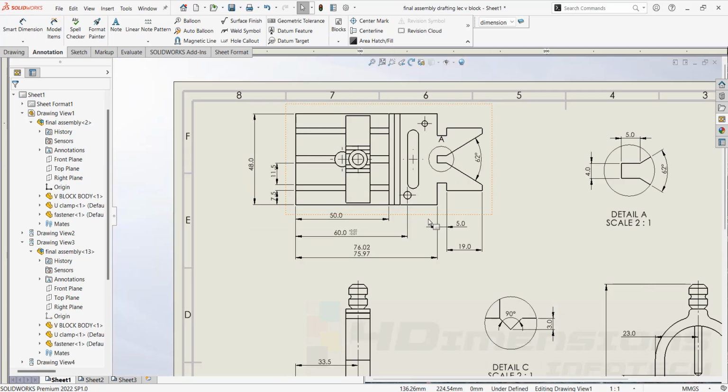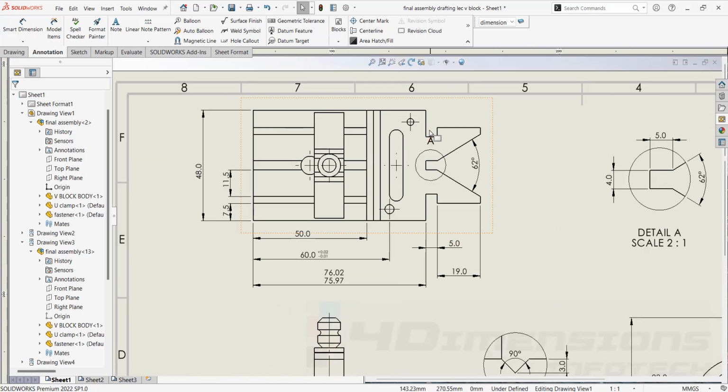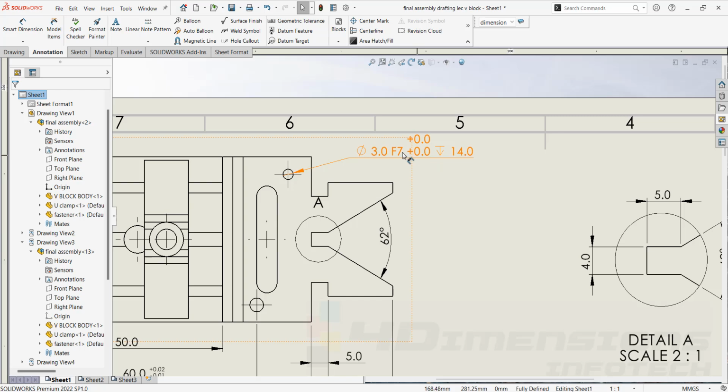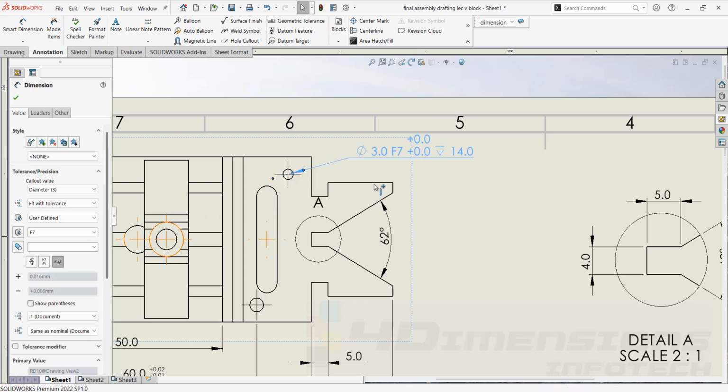Next we are going to go for fits. To display fits for the particular dowel holes, here you can see I have provided one dowel hole. While making this hole in part modeling, at that time only I have provided the tolerance and fits there. So I will just select the hole callout option and then click on this hole, and the dowel hole will be shown with the fits here. But you can see, as the precision of the tolerance value is 0.0 only, that's why the tolerance has not been shown here.